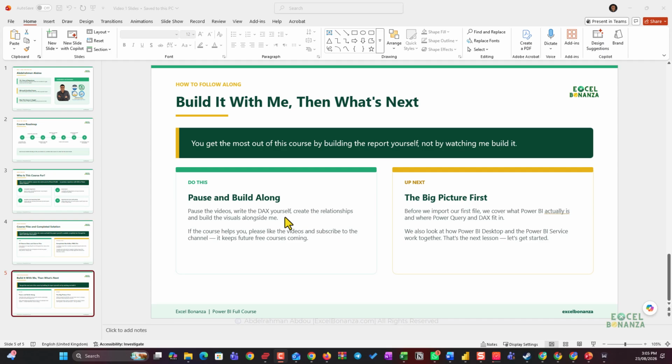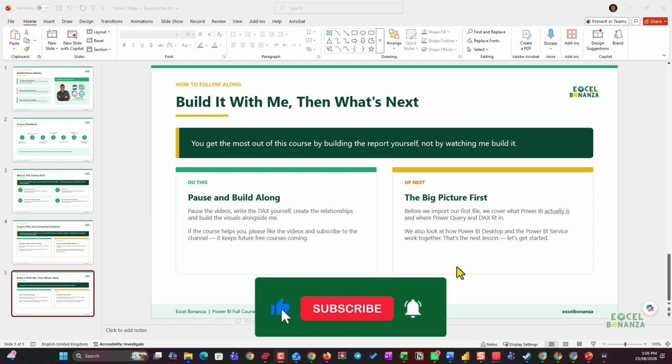Before we import our first file, however, I want to make sure that you understand the big picture, what Power BI is, where Power Query and DAX fit, and how Power BI Desktop and Power BI Service work together. That's exactly what we're going to cover in the next lesson.